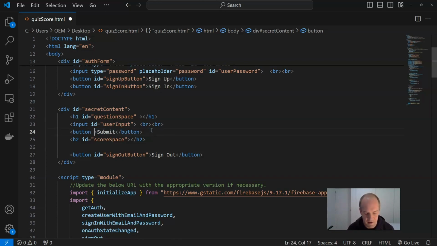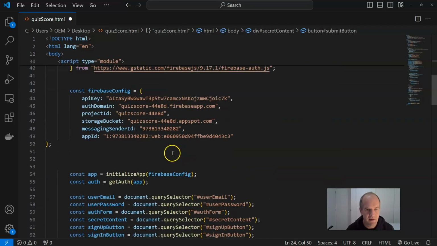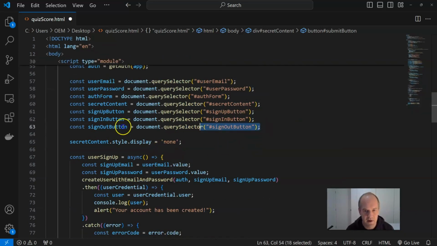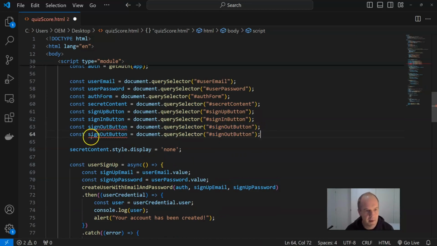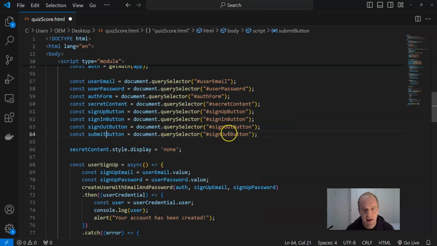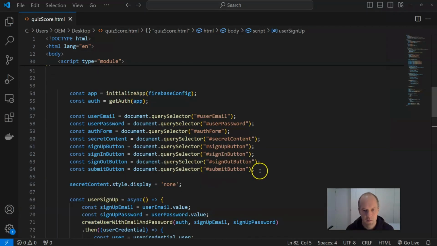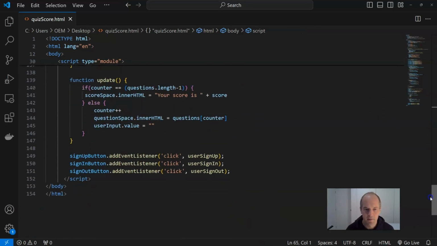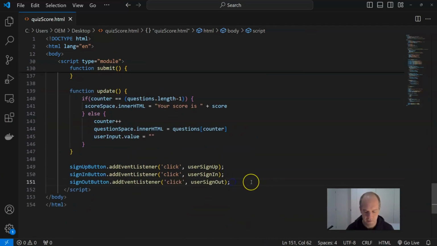So I'm just going to delete that onClick and I'm going to put an ID in instead, just like my other buttons there. I'm just going to call it submit button for now. And then I need to, like I've done with the other ones, make a variable for that submit button. Let's copy the sign out button as a template, then just change that to submit, and then make sure I'm getting the correct ID there of the submit button. And then once I've made that variable for the submit button, I can then come down to the bottom and make an event listener for it.